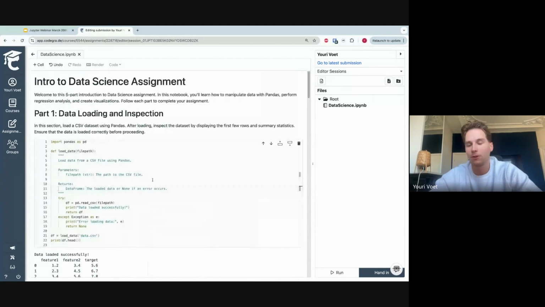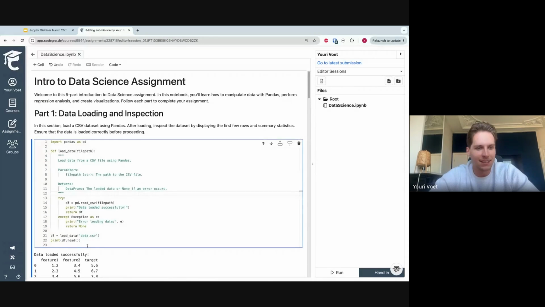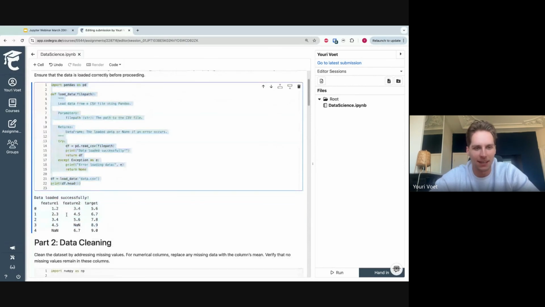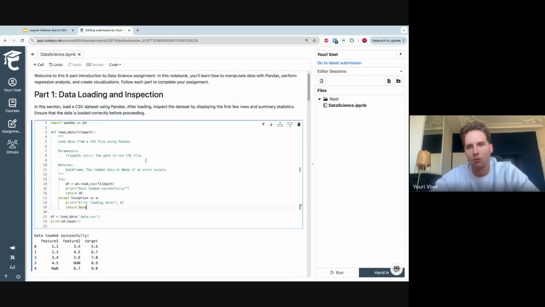So currently, we've just launched the editing support. But the next step for us is that we're going to make it possible to run these individual cells as well. So you'll be able to actually run them and then show it in here. That's not possible yet, but that will come in the summer. And with that, we'll have full Jupyter Notebook support within CodeGrade.